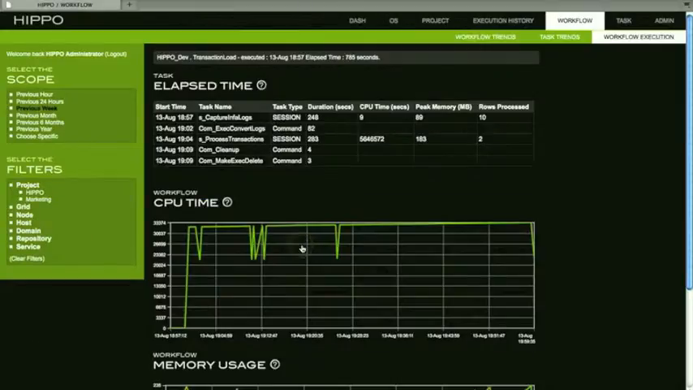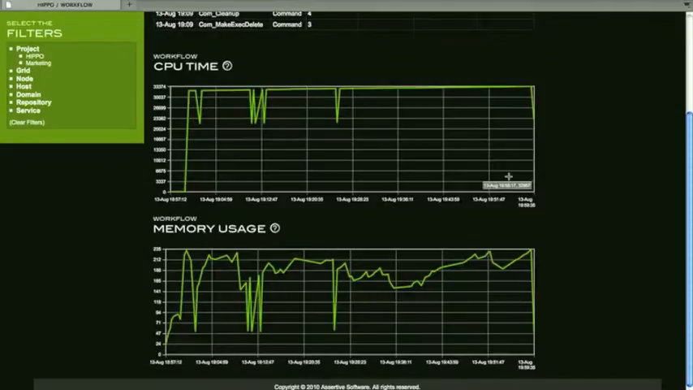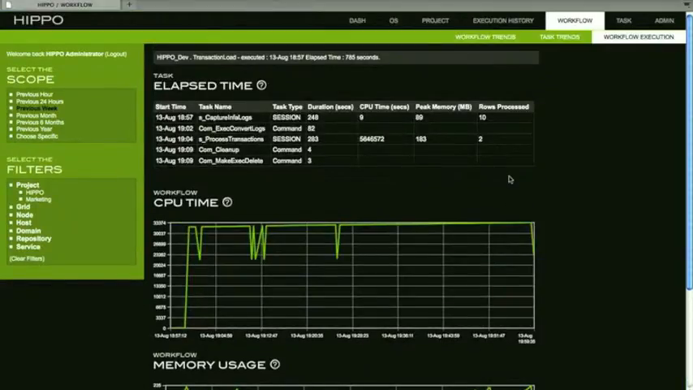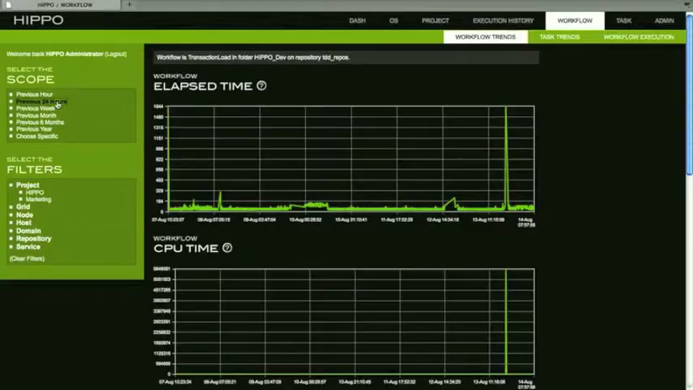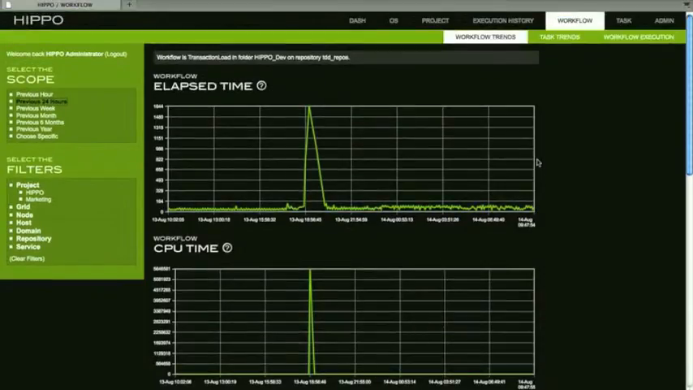For example, we're drilling down into a workflow here, and we're seeing the elapsed time of each of the tasks within the workflow. We're seeing the CPU time during that workflow's life cycle. We can see the trend of this workflow over time as well, and again we can use the filters on the left hand side to see it over the past 24 hours, past week, past month, etc. Or look at a specific time frame.